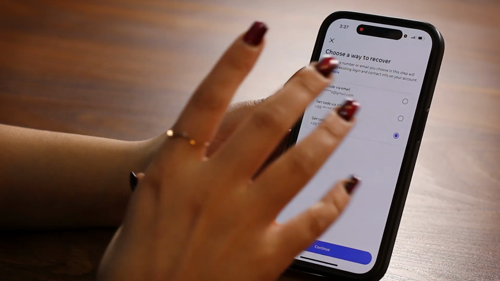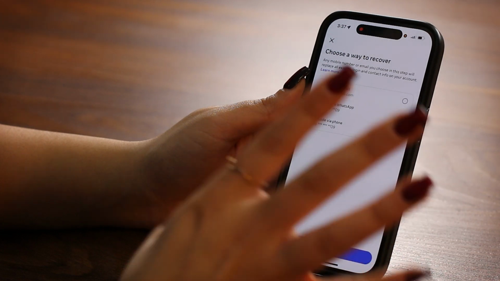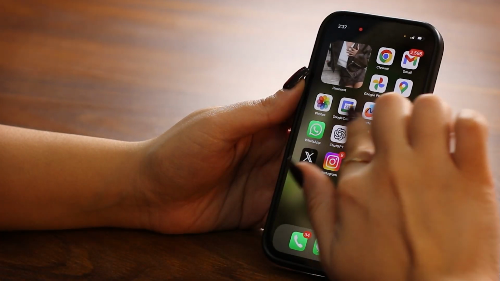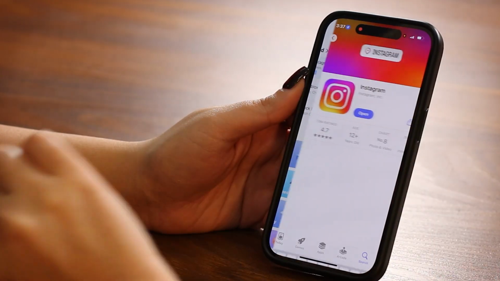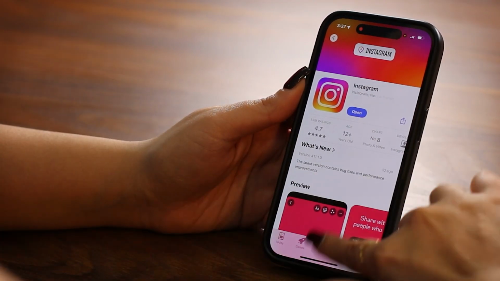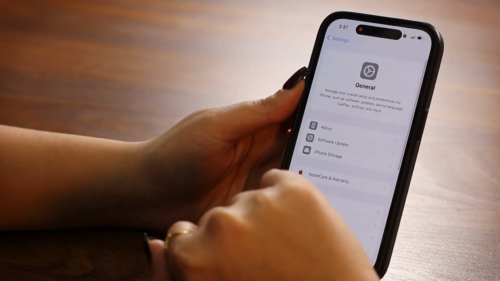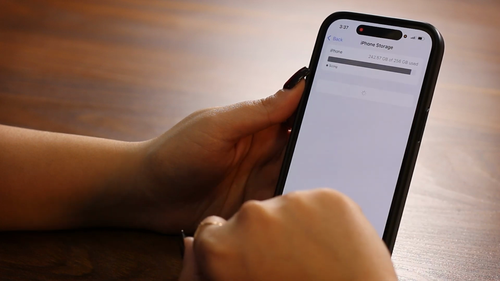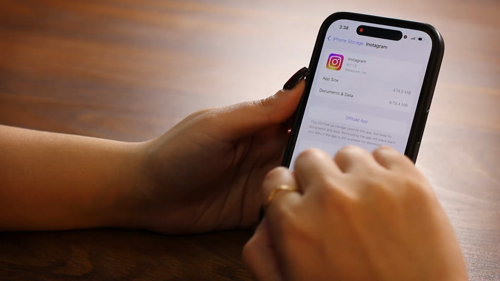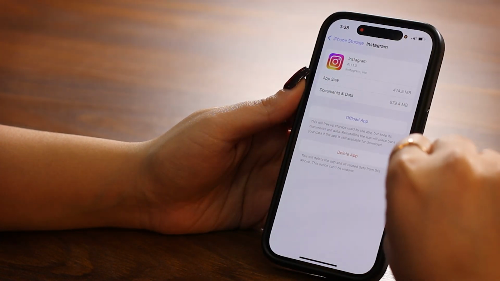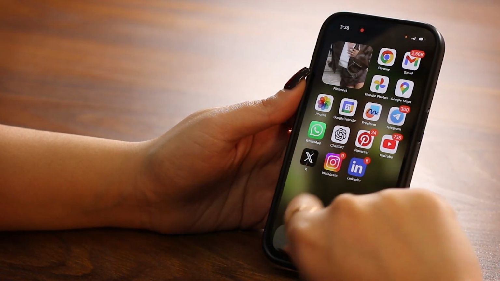If you can't have access to any of these, make sure that your Instagram is up to date. You can go to App Store and search for Instagram. And if there's an update, you can update it. Also, you can force stop the application if you head to General, iPhone Storage, find Instagram. And by offloading the app and reinstalling it, it will force stop the application so you can make sure it is up to date and there are no bugs, no glitches, nothing.